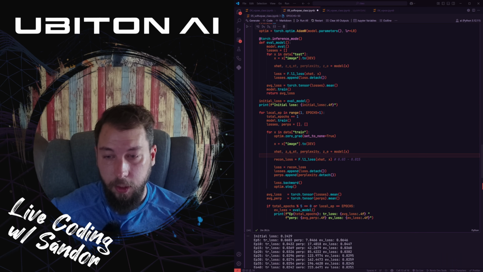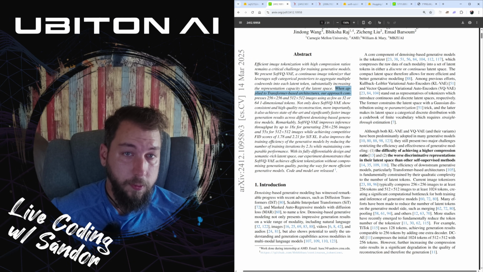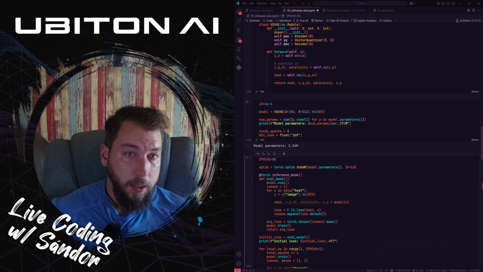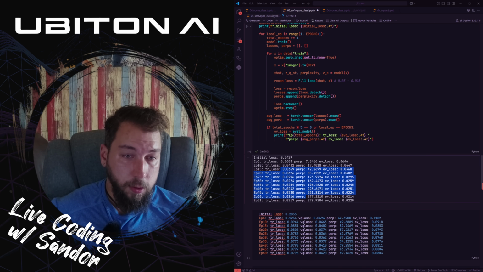So this is a continuous latent space, and according to the paper, I will leave the link in the description, they use it with transformers. When applied to transformer-based architectures, our approach compresses 256 by 256 and 512 by 512 images using as few as 32 or 64 one-dimensional tokens. So our parameters D256 and K512 might be a total overkill. I'm not even going to train this any further.